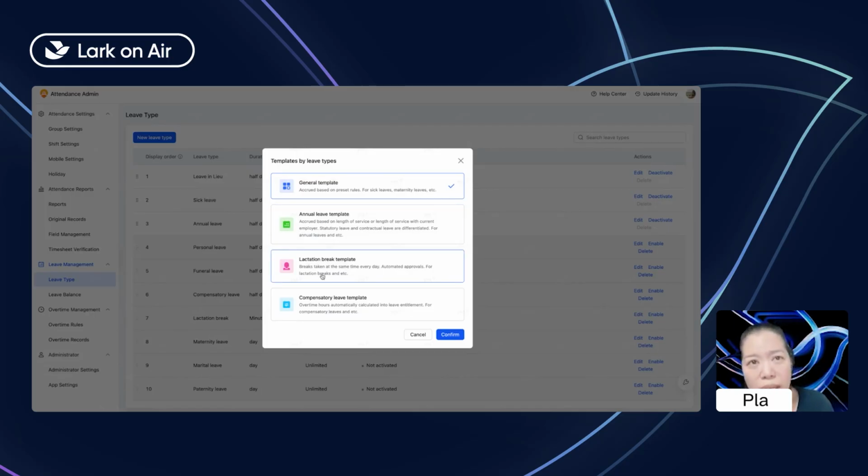Okay, the next one is breastfeeding, for mommies who are breastfeeding. You can also set up the lactation break. This kind of break means you're on a break at the same time every day, and that is automatically approved. Your boss doesn't need to approve when you're going to pump, those kinds of things. So much more convenient, right?